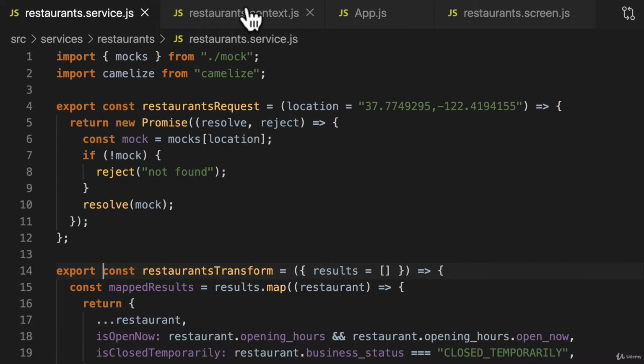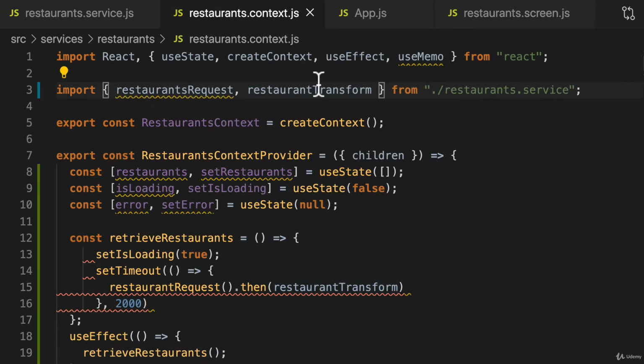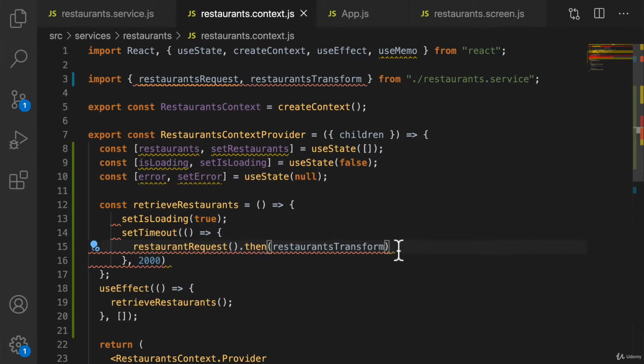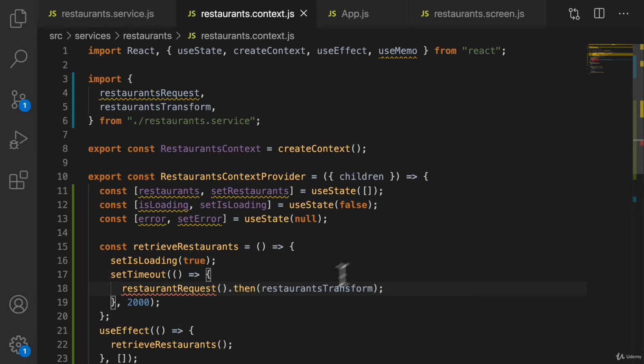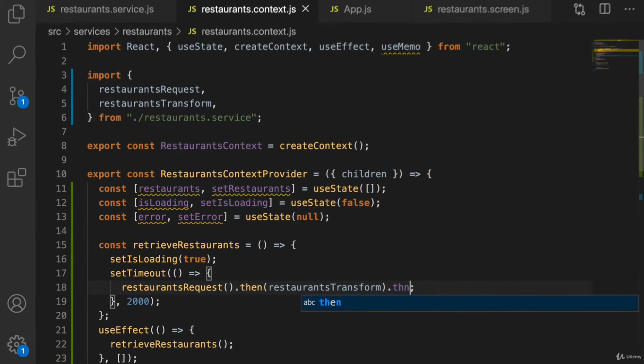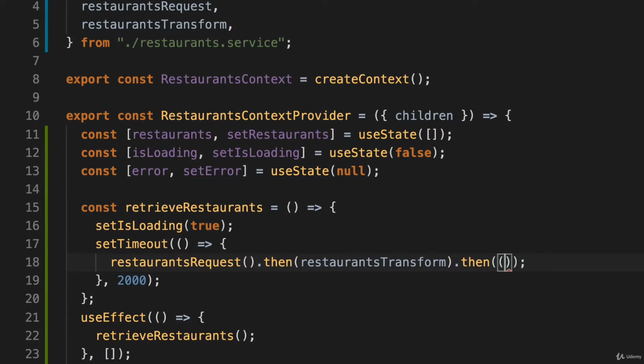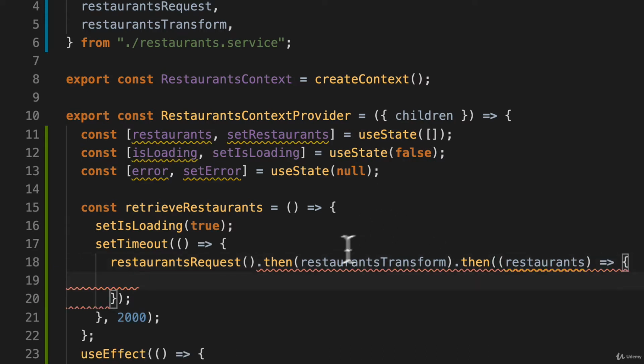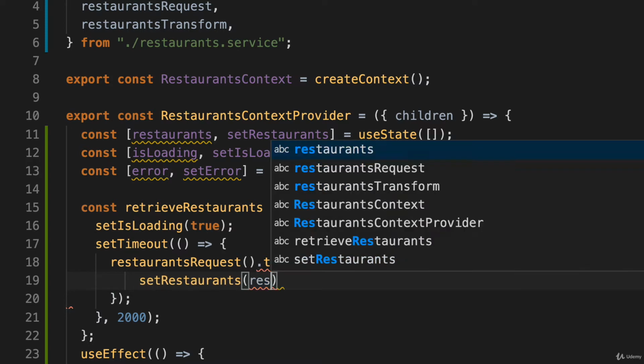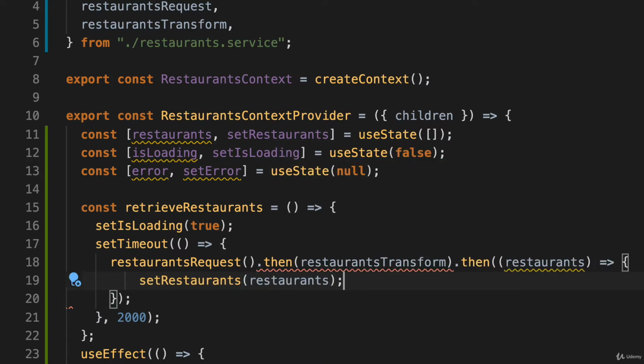Restaurants. So I made a small spelling mistake here that may end up costing me. So run the restaurants transform. And then, let's see here. Restaurants request, .then, run the restaurants transform. .then, we're going to say, here are our restaurants. And we're going to say, inside of the function body, set restaurants to restaurants.